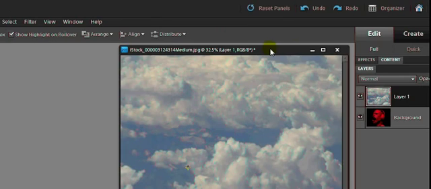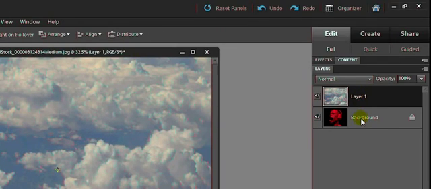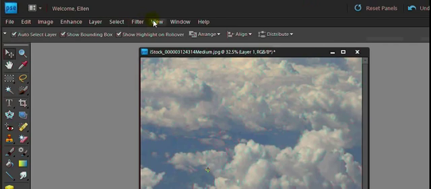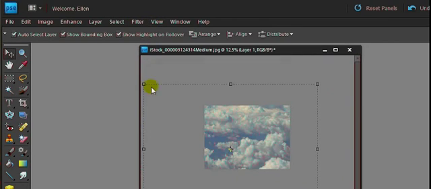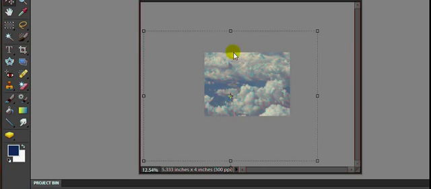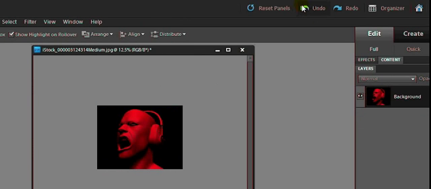I'm going to reduce the clouds. And you can see over here in the layer palette now, the man is the background. And now the clouds have become Layer 1. And View, I'm going to fit it on the screen. And you can still see it's pretty small, but okay.